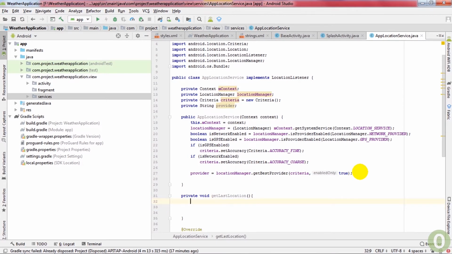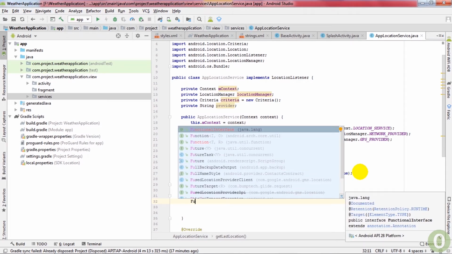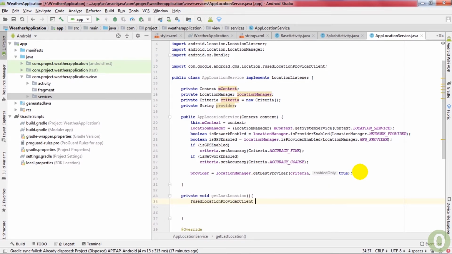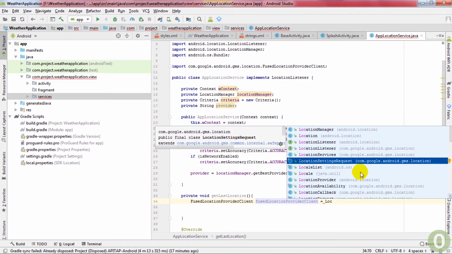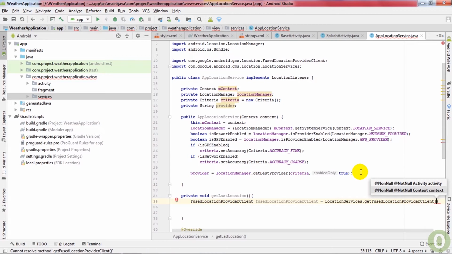So I'm going to use the fused provider service. What is fused? Fused is basically used for the last known locations, because the fused location provider client gets the location that I previously used, the last known by my device. So I'm using here the fused location provider client and initializing its value with location services dot get fused location provider client, and passing the context here.